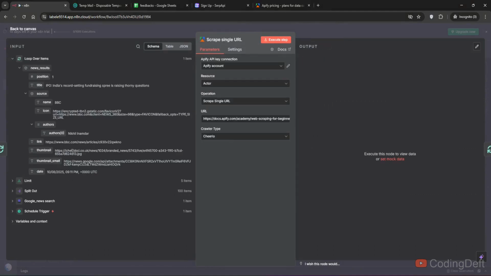So we have the data here. What we want is the link. I'll clear this out and drag this link here. I'll choose the crawler type as Playwright with Firefox, and I'll click on execute step and see what happens. This will take a while, up to 1 minute. We have 5 links, so it will take 5 minutes.